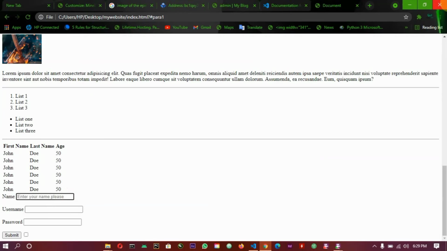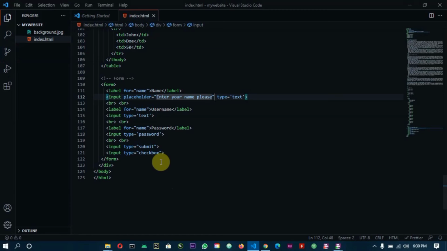As soon as the user starts typing, the placeholder is going to disappear. But it's giving the user a hint, hey, this is what you should do in this input box. So that is like the basics, and that is everything you need to know when working with forms.